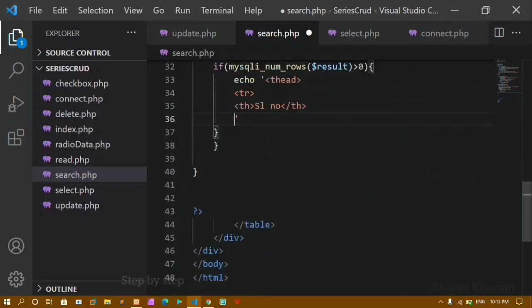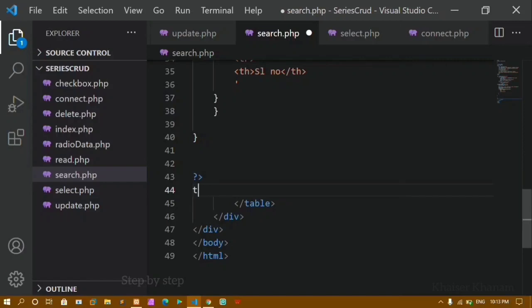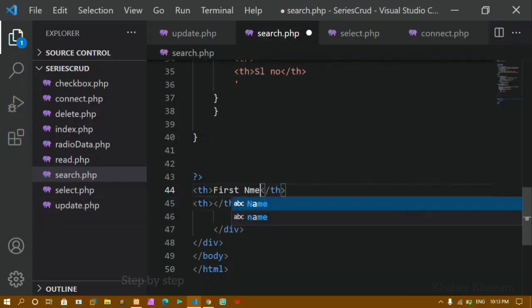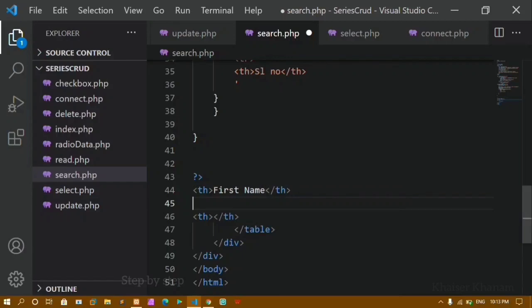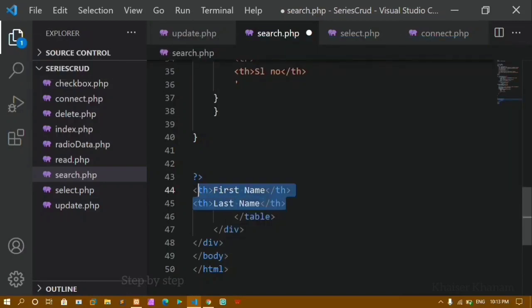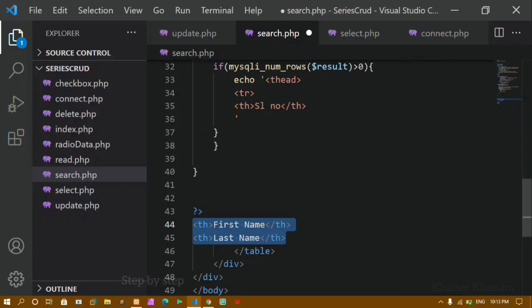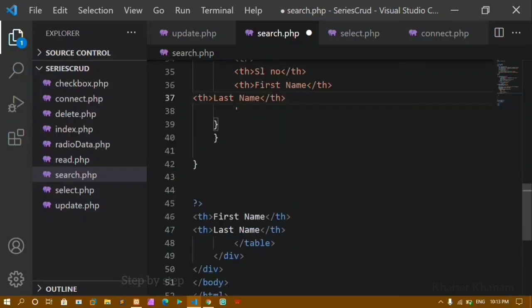Okay, better, I'll just come outside of the PHP and write this one, and later on I'll just copy paste that one. Table heading, and second I'll just give here first name. Whatever you want you can display: you can display email, you can display mobile. Based on your choice you can display whatever you want. And here I'll just give last name. I'll copy this one, paste it here, and remove this.